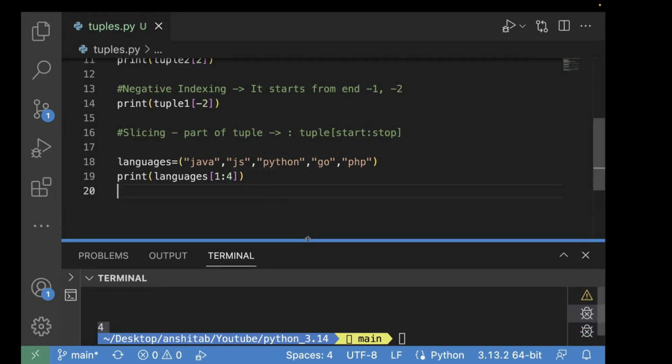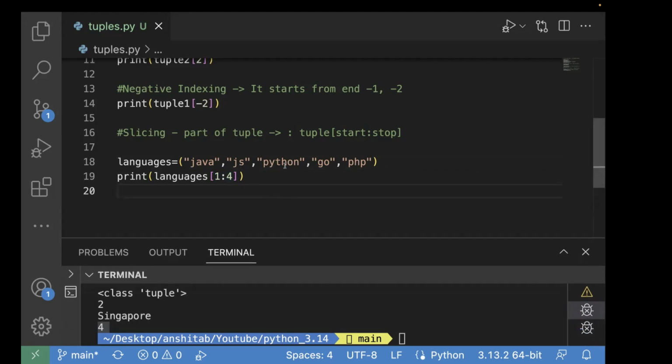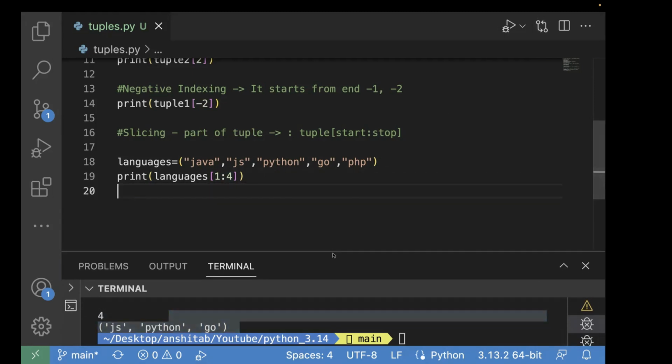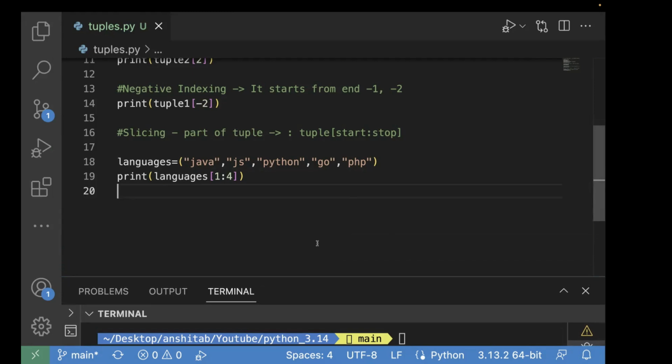So now in case if we run it, it will print JS, Python and Go. Let's run it. So you see over here, it is printing JS, Python and Go. So this is how you can perform slicing in tuple.